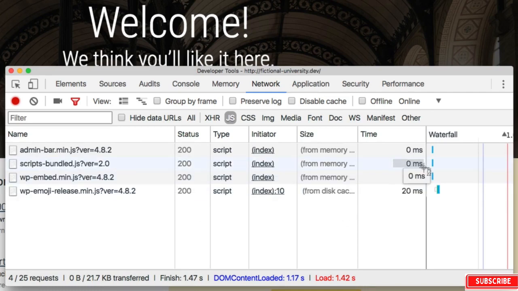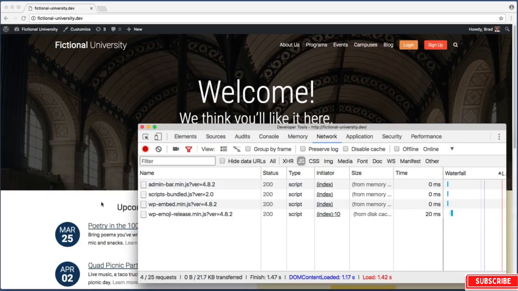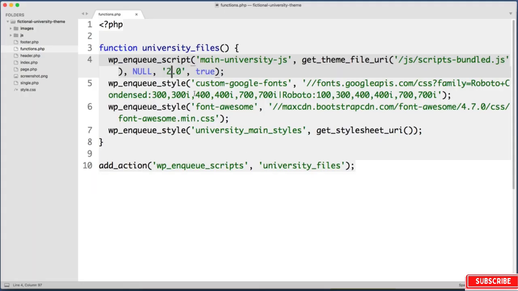And this means that if we made changes to our JavaScript file, we would have to go into our functions file and change this to maybe 2.5 or version 3.0. Now obviously we do not want to have to keep going into our functions file and changing the version numbers every time we update our JavaScript or CSS. So instead I want to show you a neat little trick to avoid caching altogether during the development phase of your website.